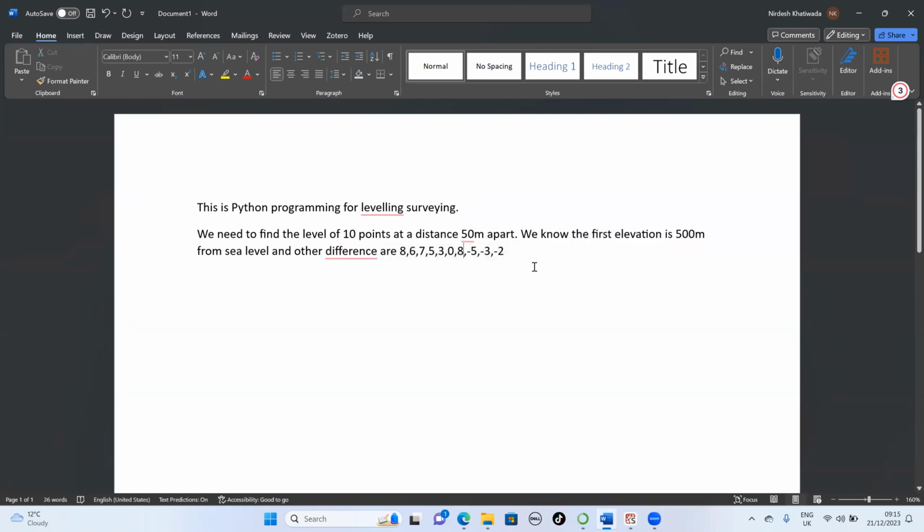8, 6, 7, 5, 3, 0, -5, -3, -2. For this data we are going to visualize the level of the surface, and I will show how to do it in Python. It's very easy. You can do it in Microsoft Word also, but I like to use the Python language to do it.